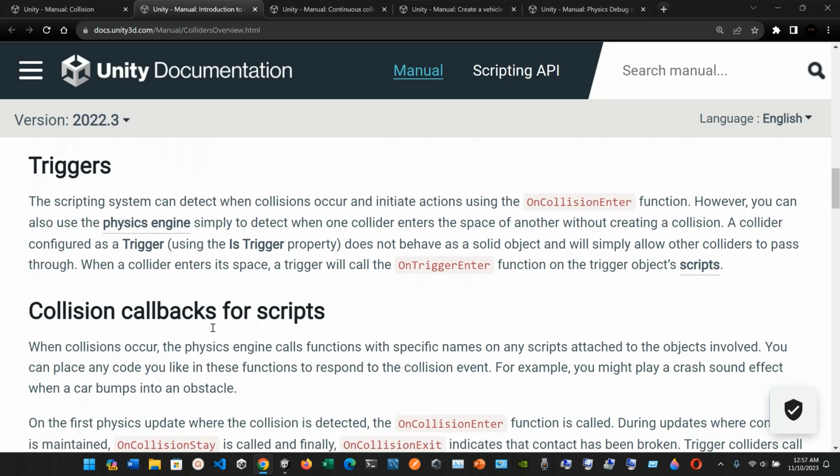Okay, now we have also triggers. The scripting system can detect when collisions occur and initiate actions using the OnCollisionEnter function. However, you can also use the physics engine simply to detect when one collider enters the space of another without creating a collision. A collider configured as a trigger using the isTrigger property does not behave as a solid object and will simply allow other colliders to pass through. When a collider enters its space, a trigger will call the OnTriggerEnter function on the object's script.